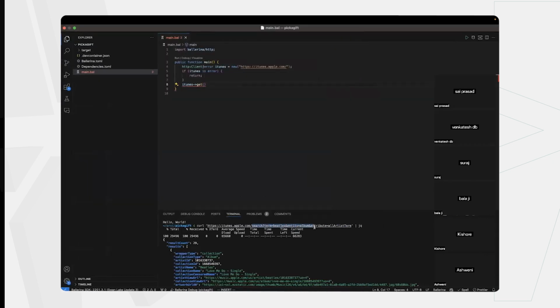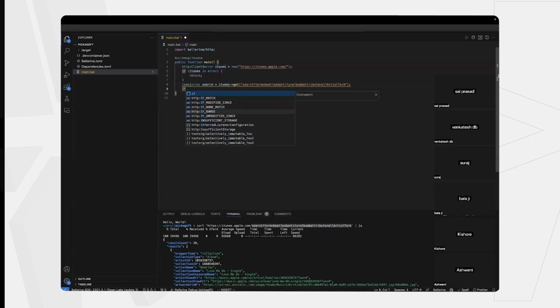Again, let me just copy paste this from the curl command. Ballerina is saying, okay, I need to assign this to a type. So let me call this search, and I know that this is some JSON, right? Now it is saying it is JSON or error. Again, this can't be just JSON, it has to include error, because something can go wrong here. So now that's all good. Now if this search is an error, I can't do anything, so I have to return, and otherwise I can print this.